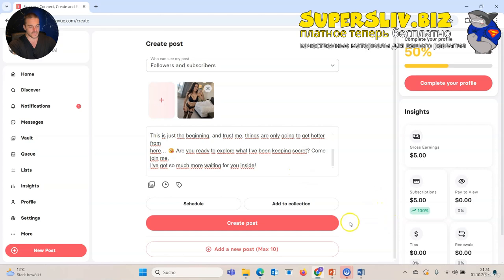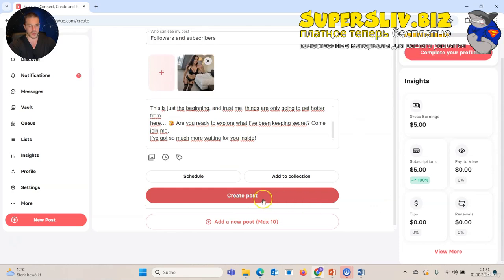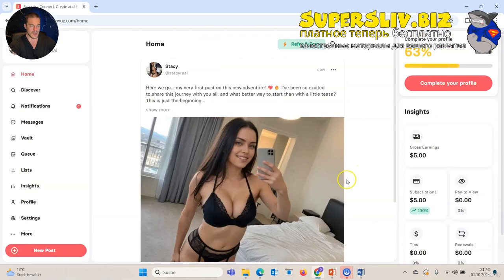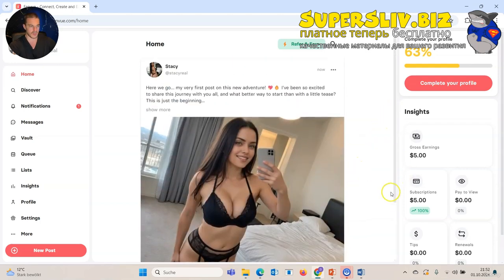Good. And then we could create the post, then it will be posted. And if we click here, add a new post, we can set up another post and we could post 10 posts in one go, for example. But for now, we are ready and we would just post this image. Nice. Our first post is done. And as you can see, it looks absolutely fantastic. This is the first image of my new AI model, Stacy. We already have our first subscriber.